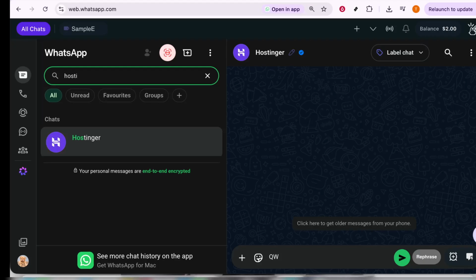Simply click on this search bar and start typing. You might be looking for a specific keyword that you remember from a previous conversation, or perhaps the name of a contact or their phone number. As you type, WhatsApp will begin to populate a list of results that match your search term. This instant feedback makes it incredibly easy to find exactly what you're looking for.